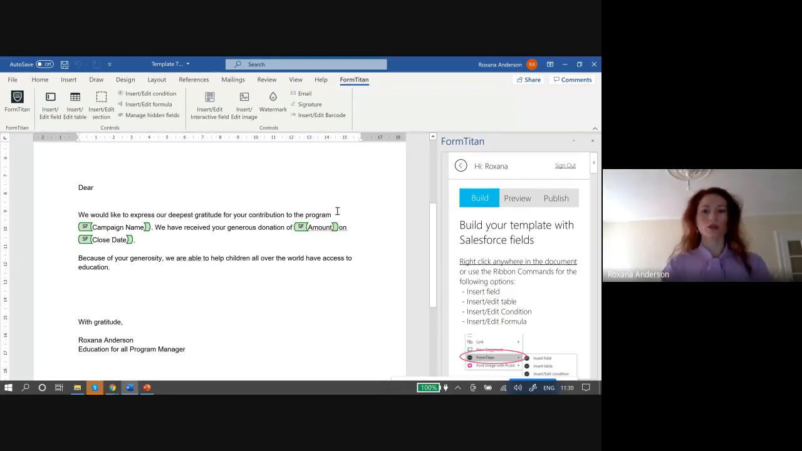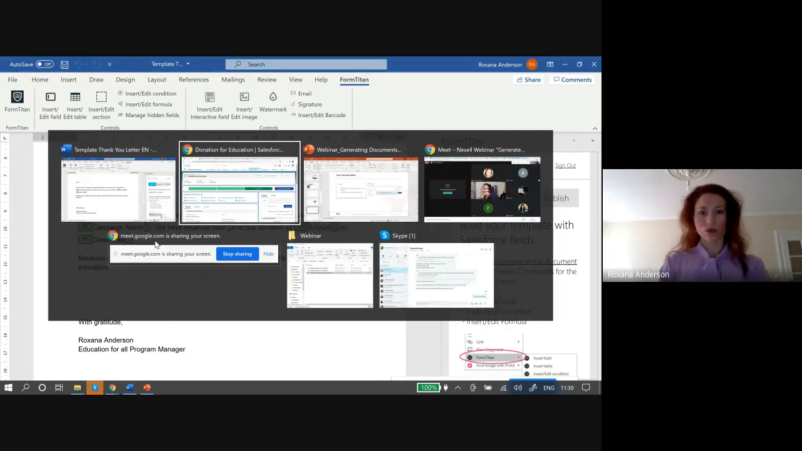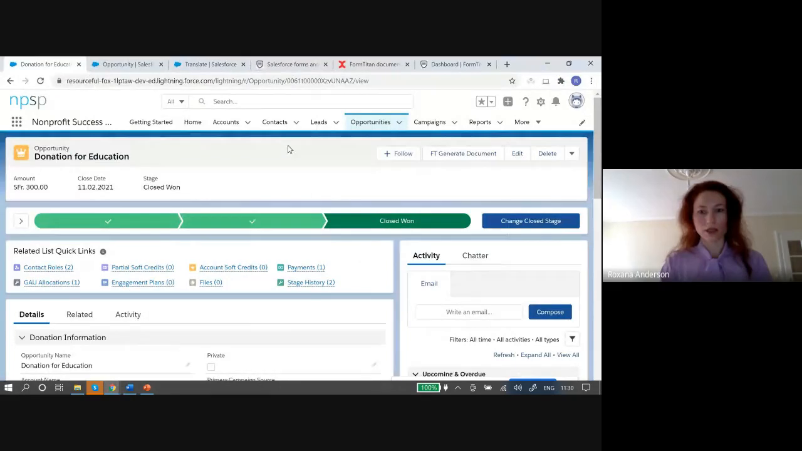where I will also like to display the program, which in Salesforce is the campaign name, for example, the amount that has been donated and when it has been donated. The amount is also on the opportunity page, and the date when the donation has been made is the close date of the opportunity. Let me show you how it looks like in Salesforce.